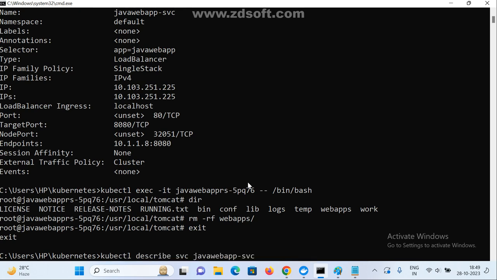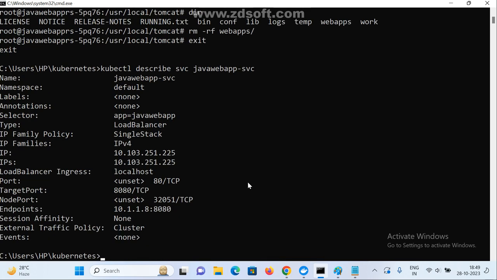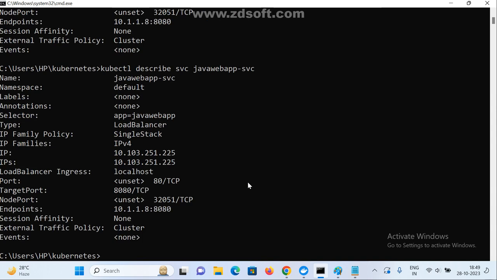kubectl get svc. Now after some time, automatically it will remove the node. See here, now see what happened. It removed the endpoint. Now the liveness probe is also already added.